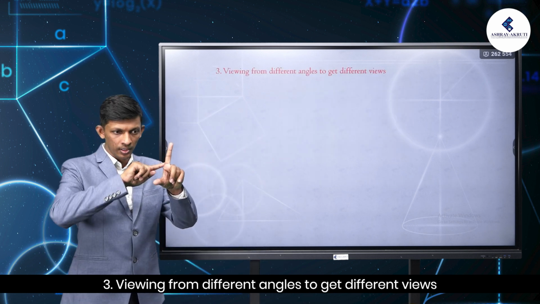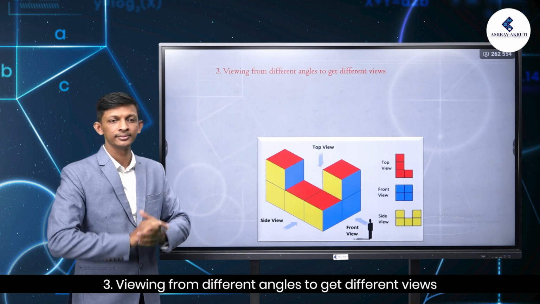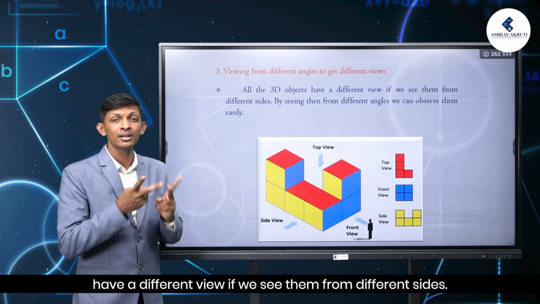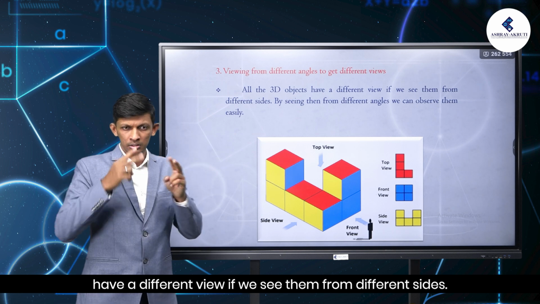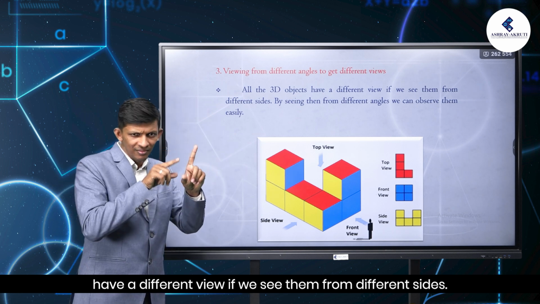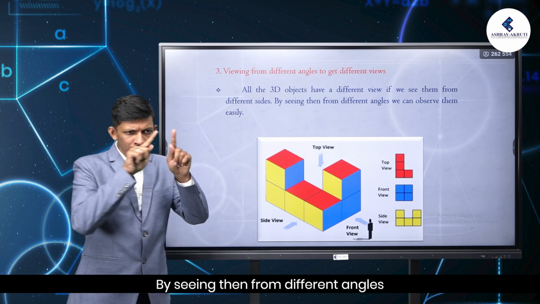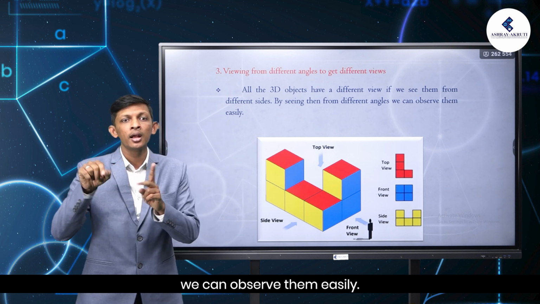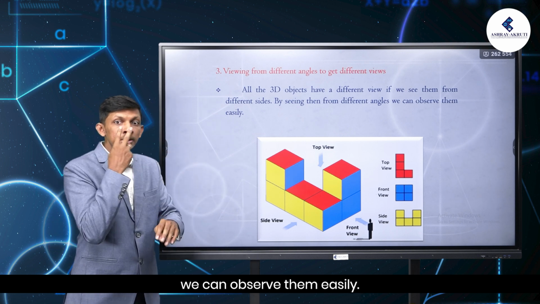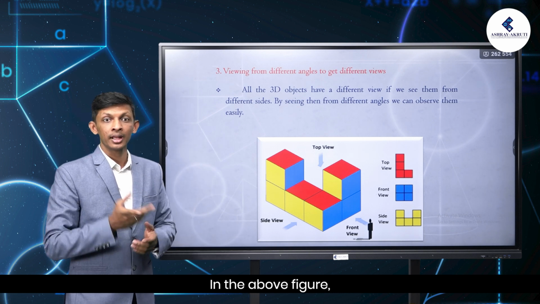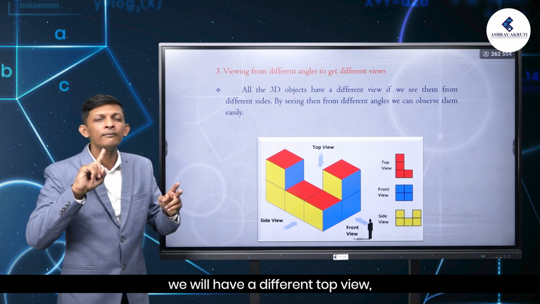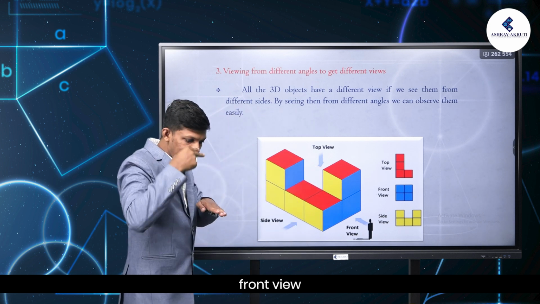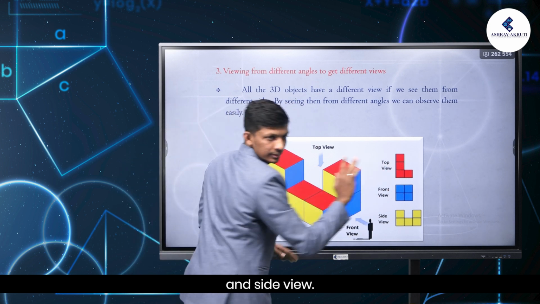Viewing from different angles to get different views. All 3D objects have a different view if we see them from different sides. By seeing them from different angles, we can observe them easily. In the above figure, we will have a different top view, front view, and side view.